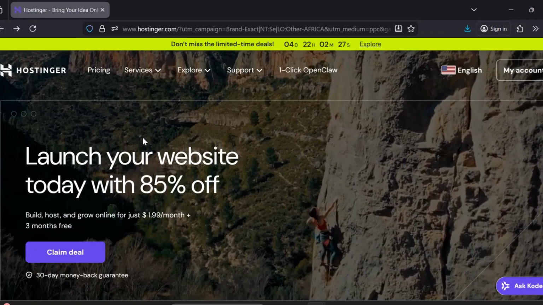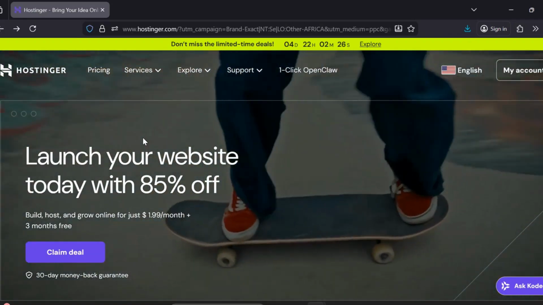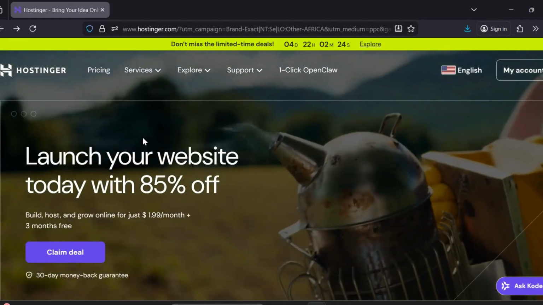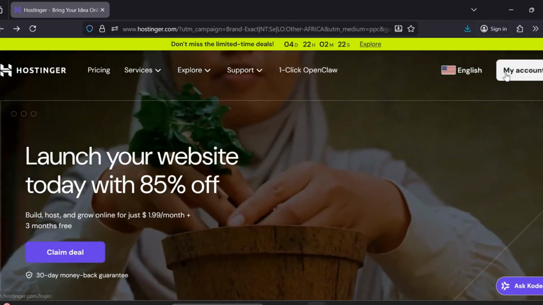To begin, open your preferred web browser and head over to the official Hostinger website. Once the homepage loads, look for the Login or My Account button so you can access your hosting dashboard. Click on it and sign in using your account credentials.